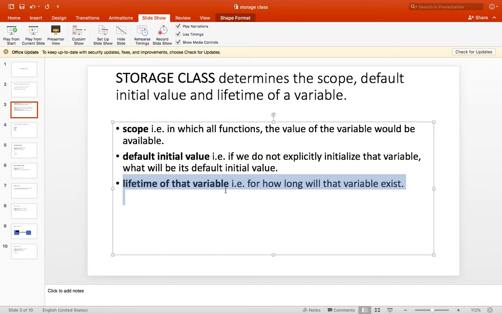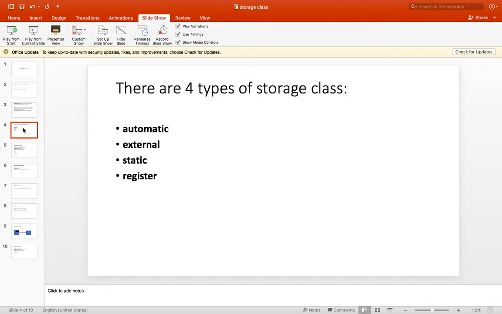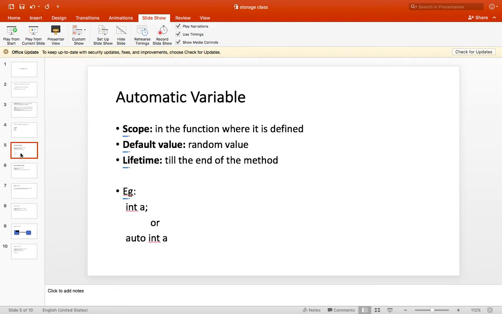So basically a storage class is concerned with the scope, that is, in which functions the variable is available; the default value, that is, if you do not give a value to a variable, what default value it contains; and the third is the lifetime of the variable, that is, how long the variable can live in a program. So all these factors are determined by the storage class, and there are basically four types of storage class: automatic, external, static and register. We are going to study each of these in detail. So let's start with the automatic variable.